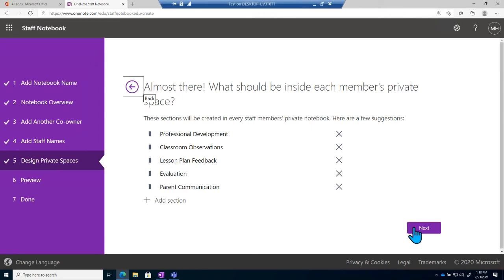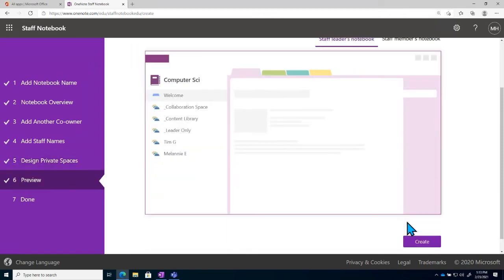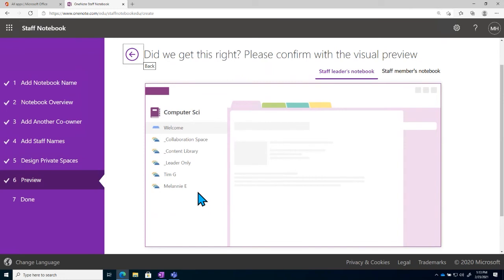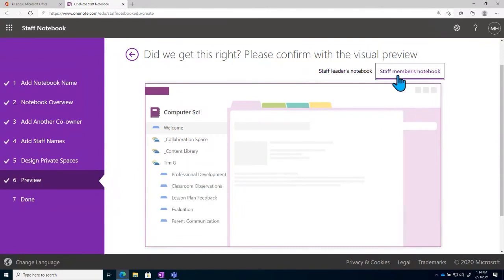When we're done, we can go ahead and click on next. It'll give us that review of the layout as well, just like we got earlier. So I can see what my notebook will look like. I'll see my collab space, my content library space, as well as my staff members' sub notebooks. And I can take a look at what they can expect for their experience. So Tim will be able to see the content library and our collaboration space, and then he'll have those different sections that we mentioned in his own personal private notebook space.